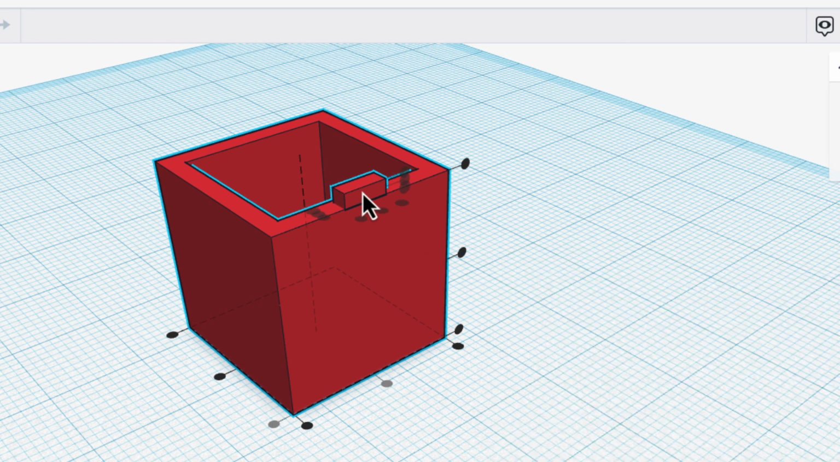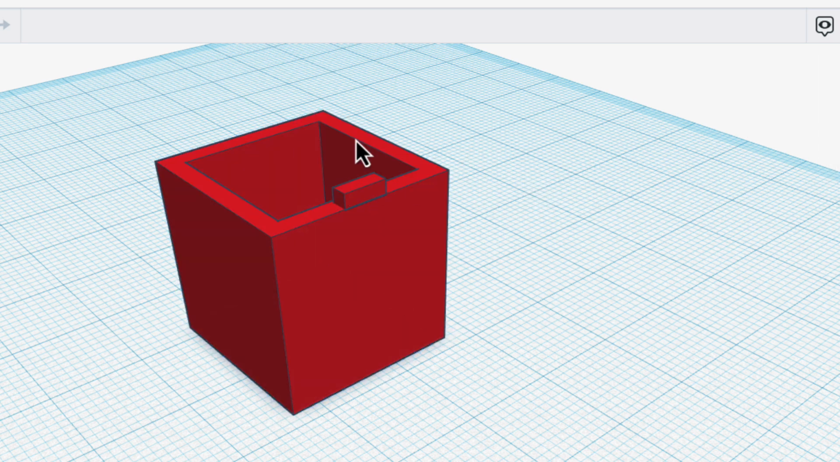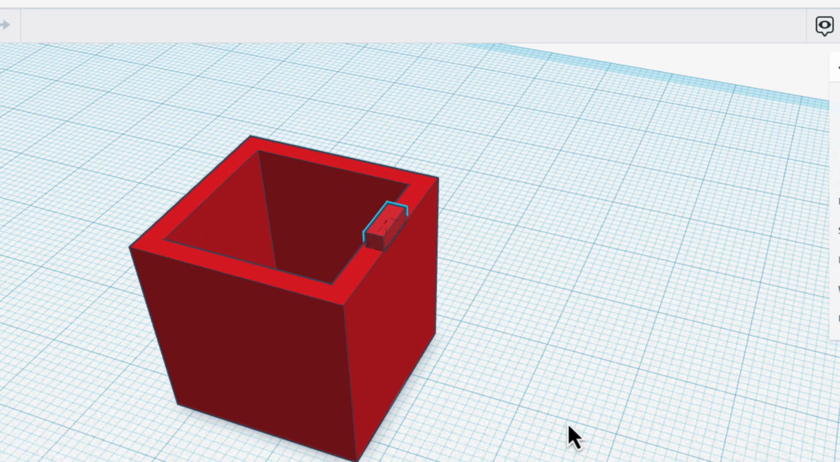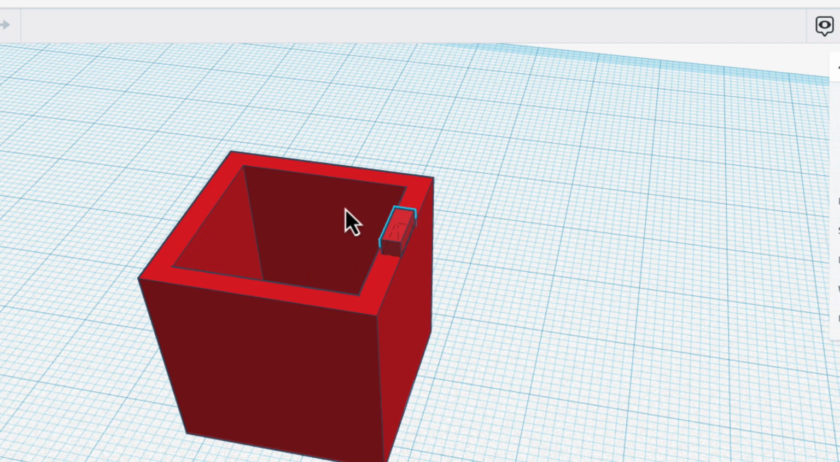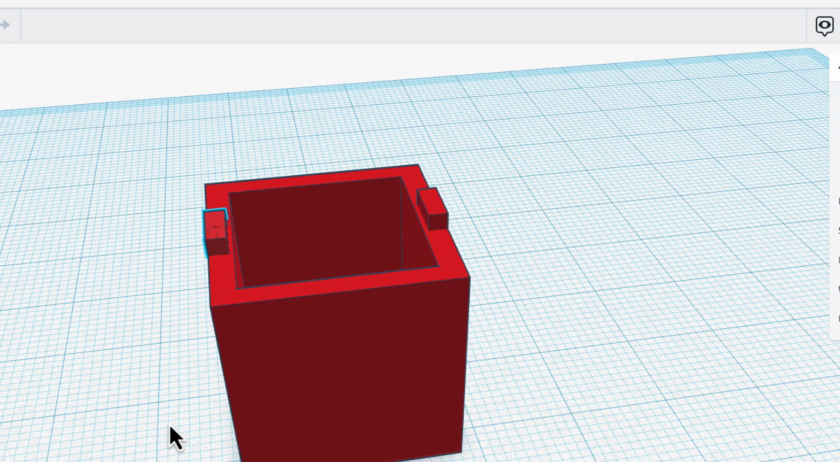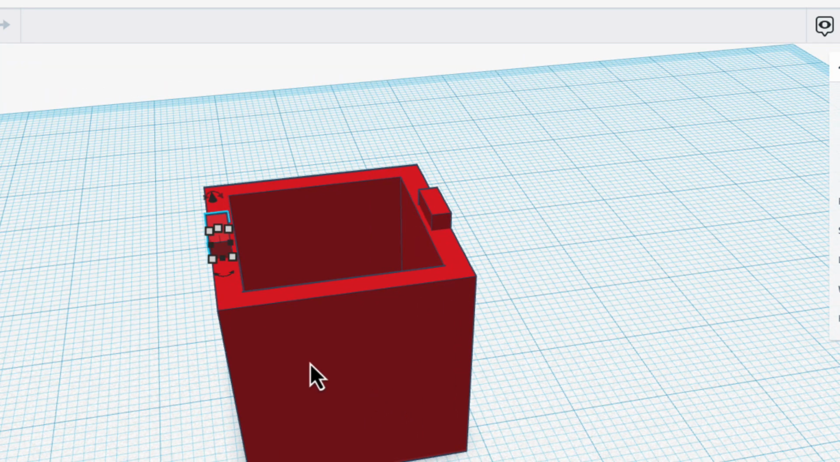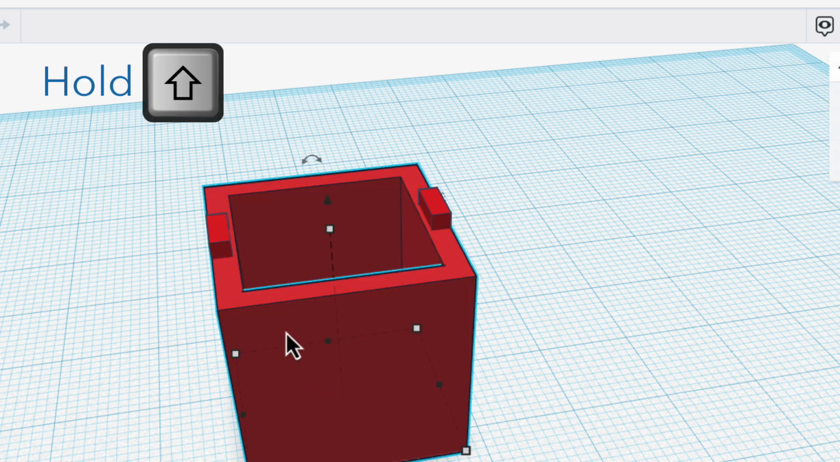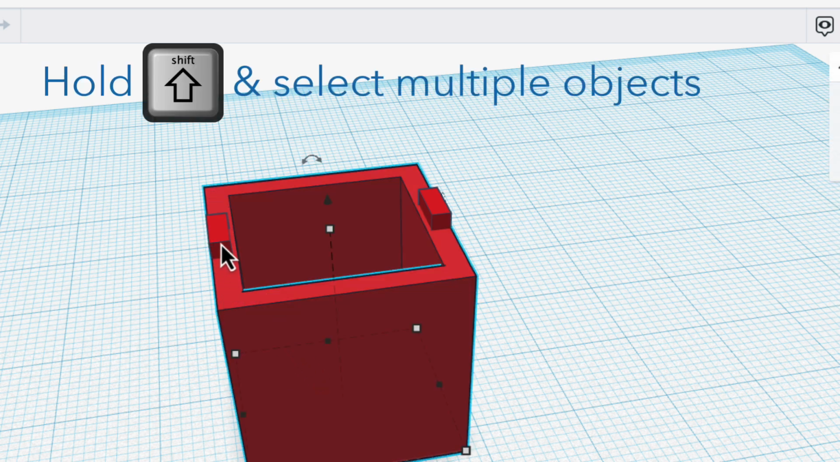I'm going to make my next tab, but instead of making my next tab on this side over here, I'm going to make it the opposite side. And you'll see why in a sec. So I am going to duplicate it. And then I'm going to move it over here. And when I select objects, I'm just going to select the base and this one tab by holding the Shift and hitting the tab.